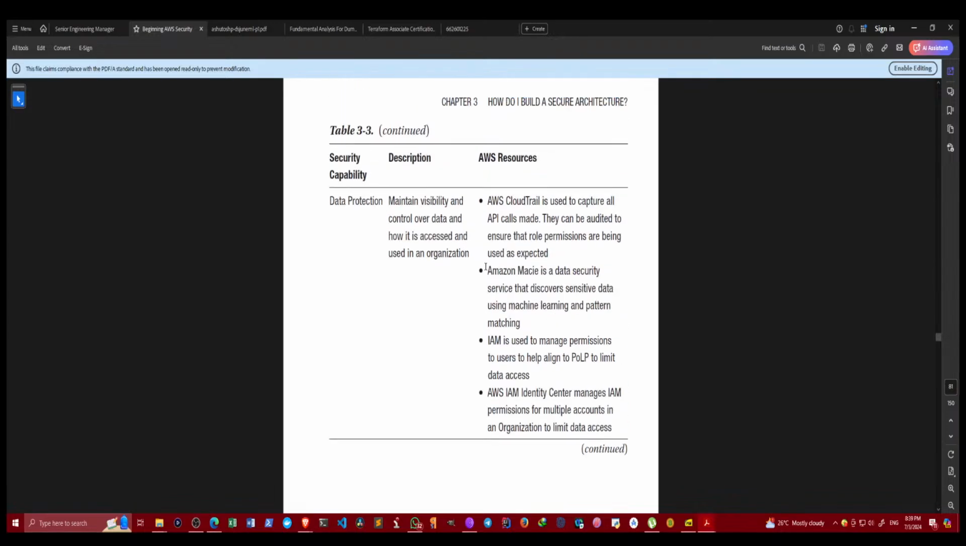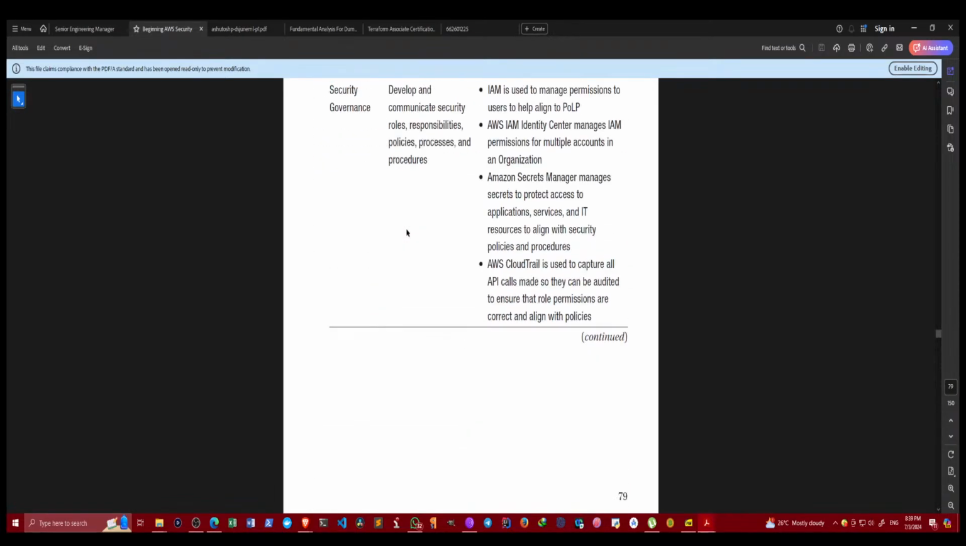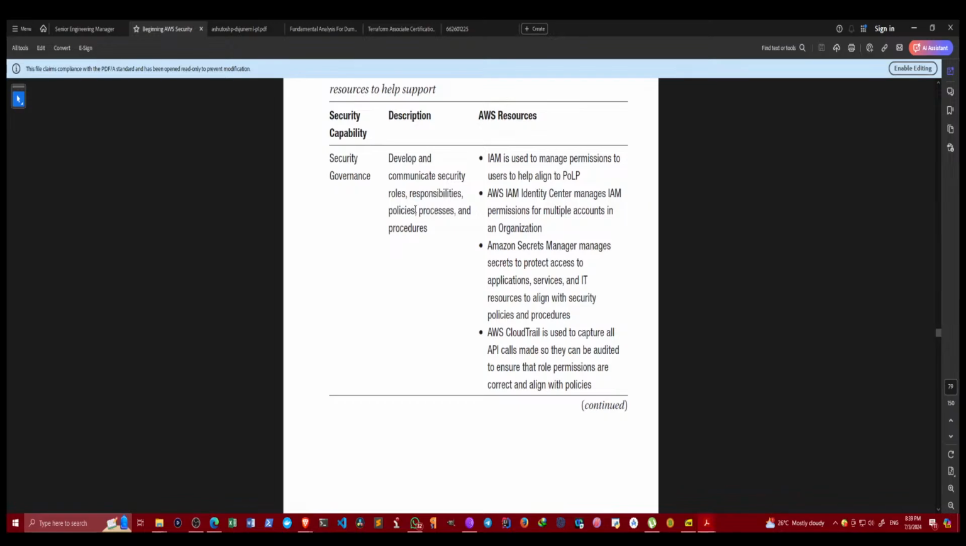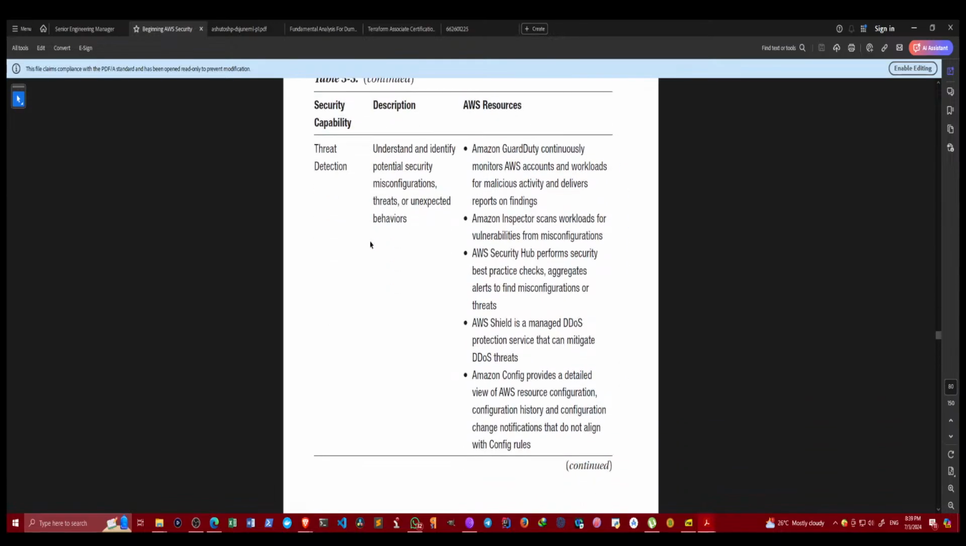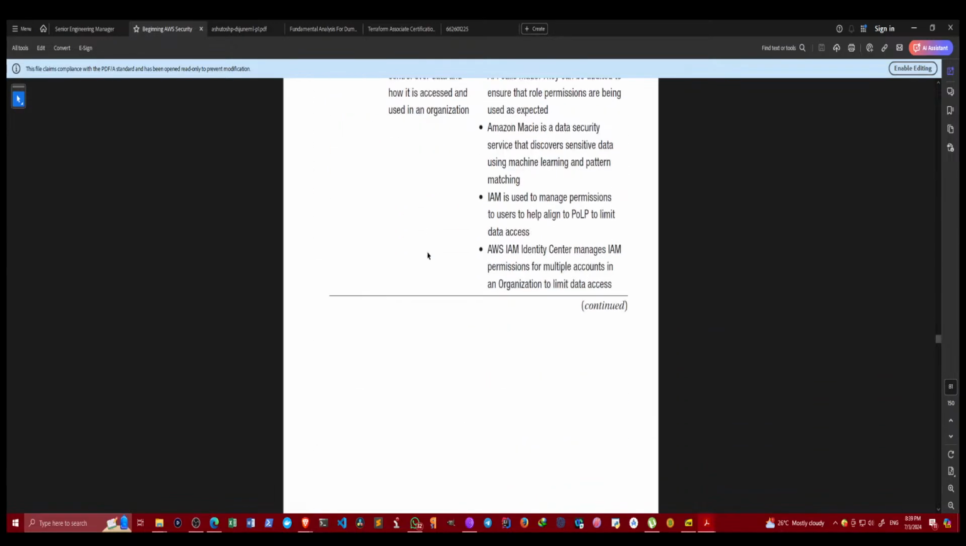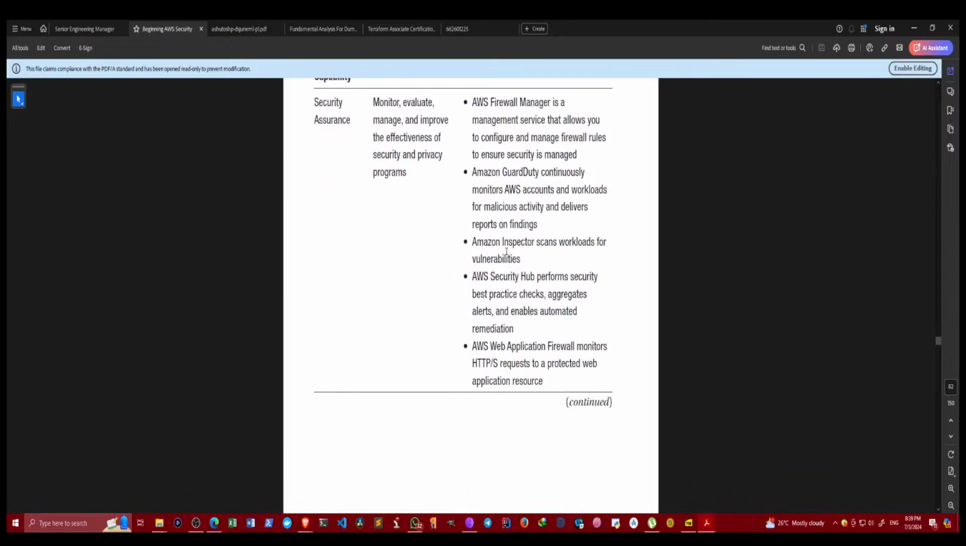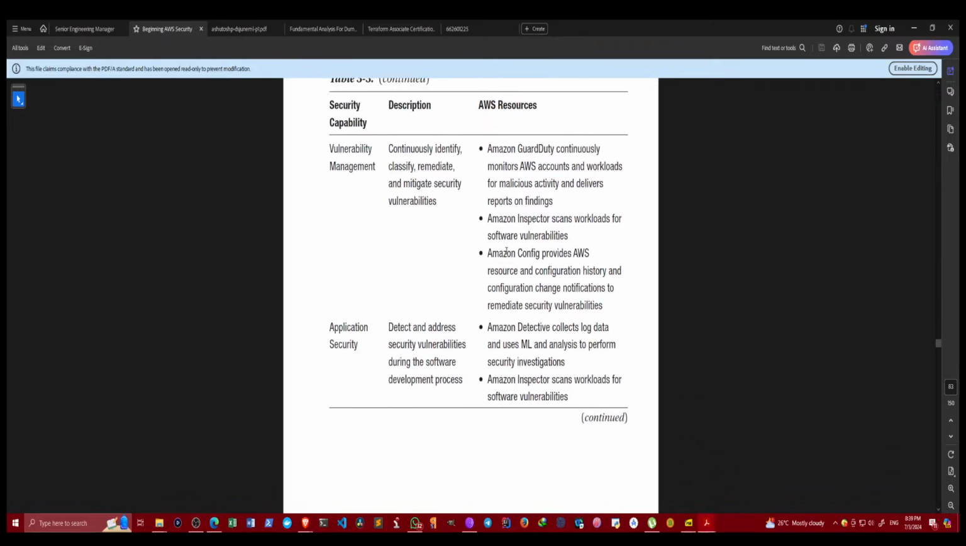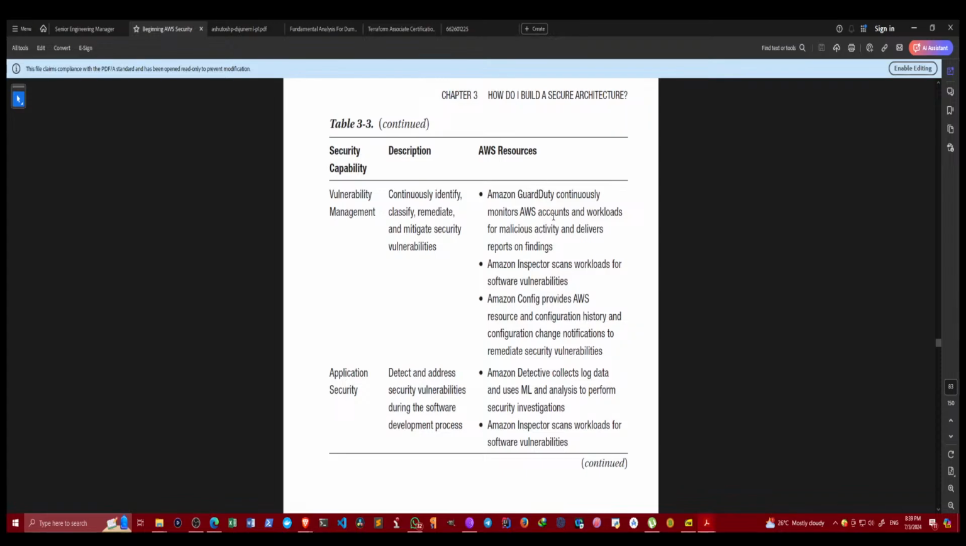Security capability has four to five pillars. One is threat detection, one is security governance, detection, and data protection and assurance. Vulnerability management is again Amazon GuardDuty and Amazon Inspector, monitoring AWS account workloads for malicious activity and delivering reports. Config provides a detailed configuration history of resources and configuration changes. Detective collects log data. Application security.